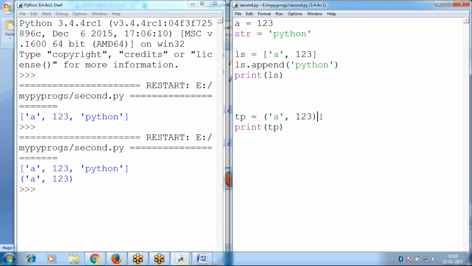But if I go for a tuple, I cannot append a value. tp dot, see, we don't have any append, insert, remove. Since tuples are immutable, we don't find methods like insert, update, append, remove. That structure cannot be changed.